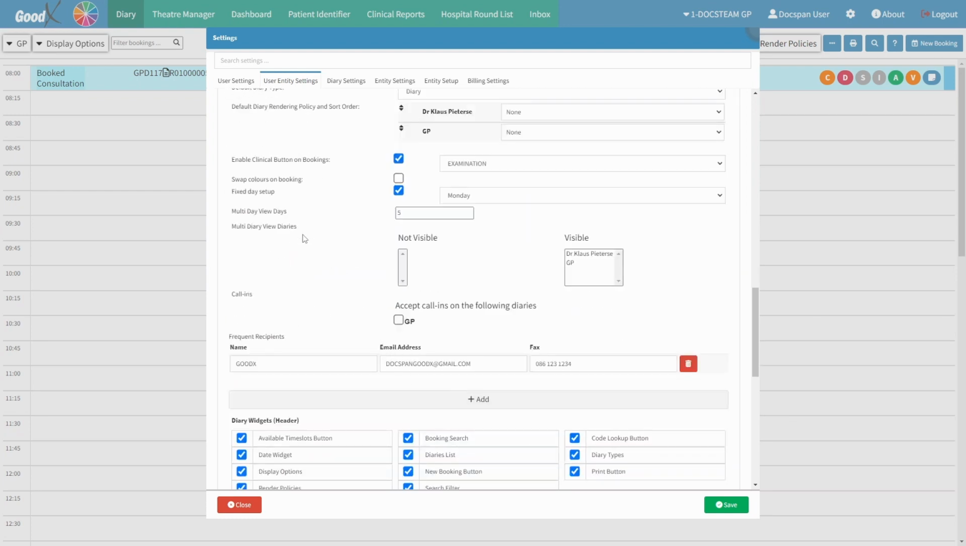In the Multi-Diary View Diary settings, you can add or remove diaries to customize which ones are displayed by default in the Multi-Diary View for a specific user. Diaries marked as not visible will not appear, while those marked as visible will be shown. Please note that more than one diary will need to be set up in order to use the Multi-Diary View Diary settings. To select which diaries will accept incoming calls, simply tick the appropriate checkboxes next to the desired diaries under the Accept Call-ins on the following diaries section.